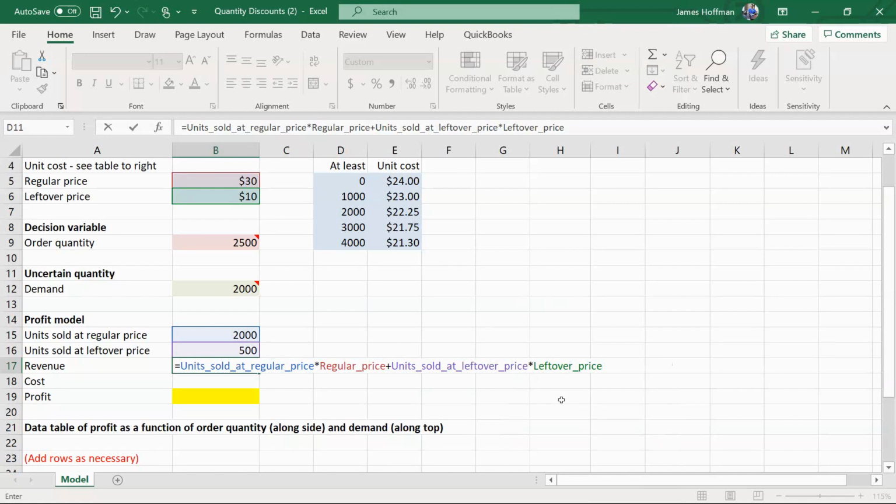All right, so the revenue is units sold at regular price times regular price, plus units sold at leftover price times leftover price. Okay, and so the range names that you highlighted should come up. See how the colors coincide with the selection, if you did the range names correctly.